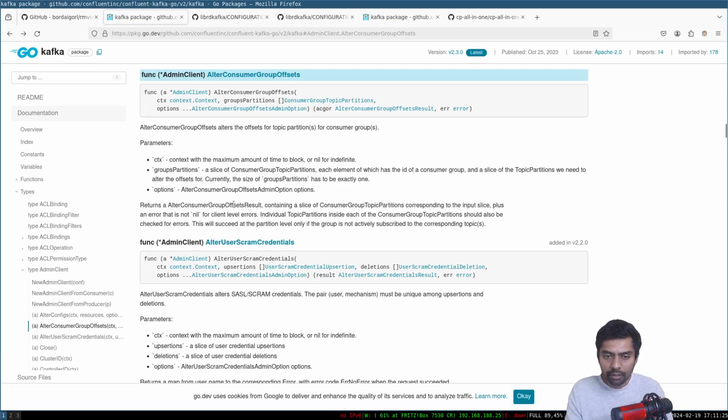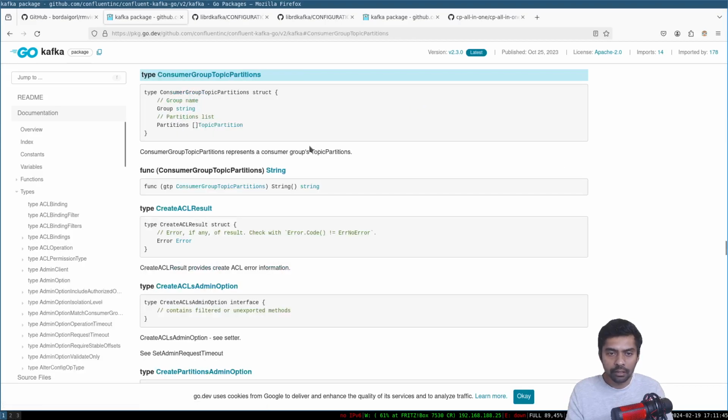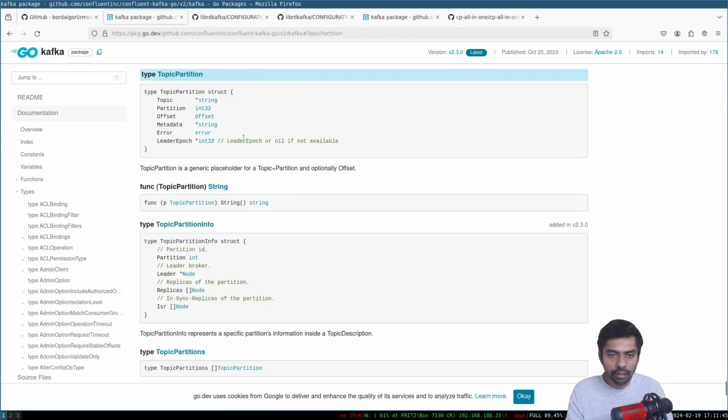It returns an alter consumer group offset result containing a slice of consumer group topic partitions corresponding to the input slice, plus an error that is not nil for client level errors. Individual topic partitions inside each of the consumer group topic partitions should also be checked for errors. So it has some errors, I guess. So let's go here. Yeah, so we need to check for this error actually.